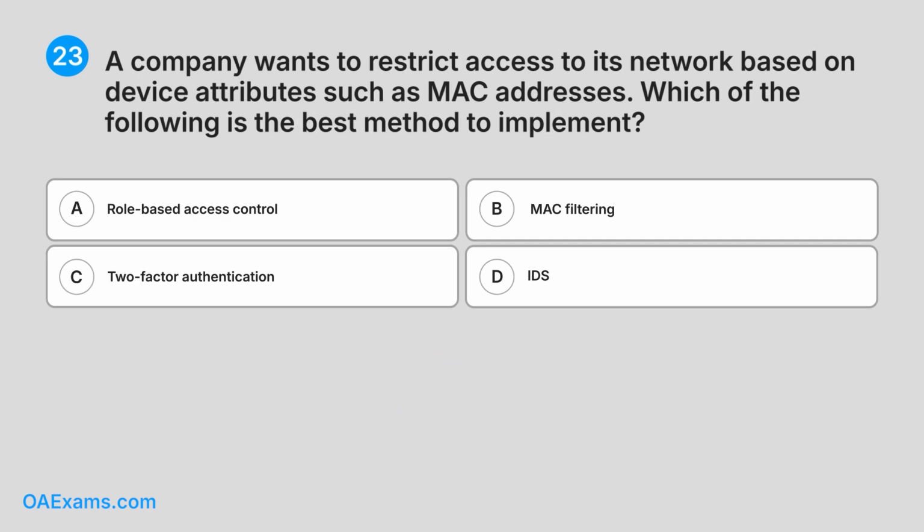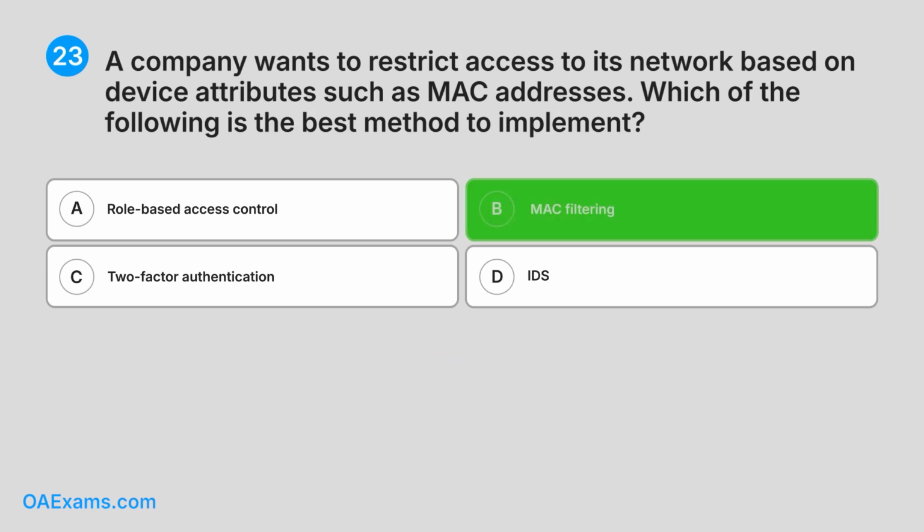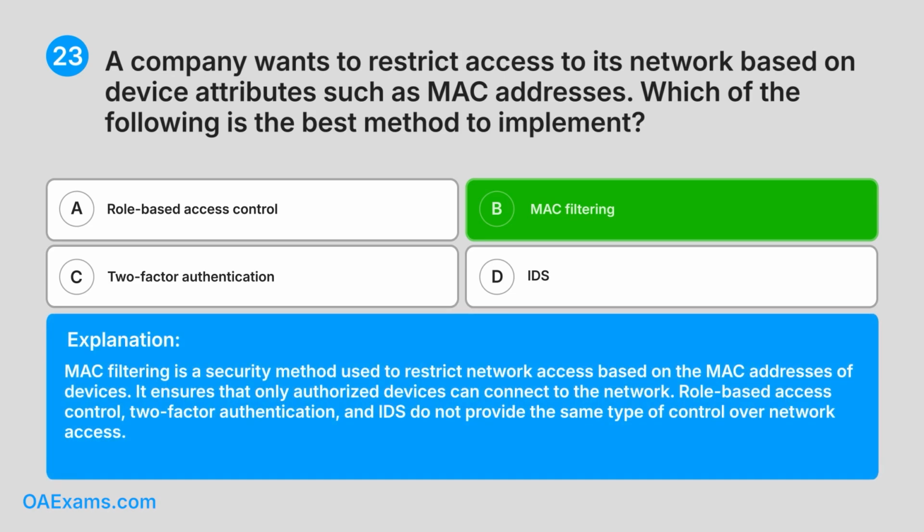Correct. Answer B. MAC filtering. Explanation: MAC filtering is a security method used to restrict network access based on the MAC addresses of devices. It ensures that only authorized devices can connect to the network. Role-based access control, two-factor authentication, and IDS do not provide the same type of control over network access.